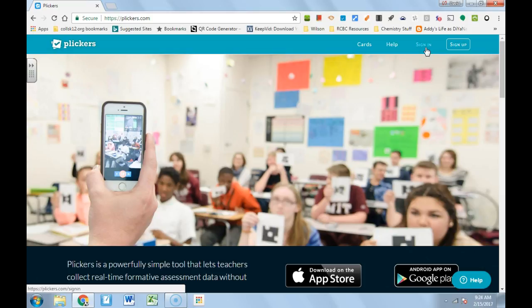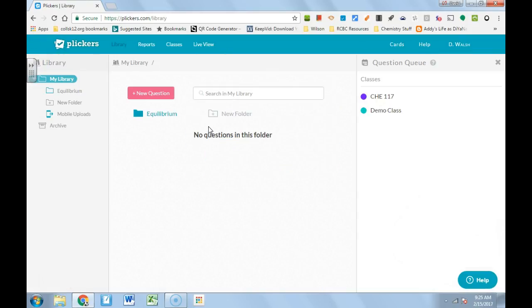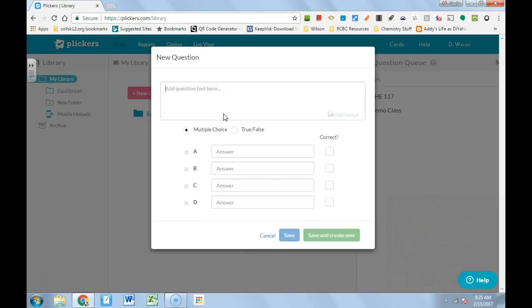So I already have an account, so I'm going to sign in. Then you are going to go to your library in your page. The neat thing about Plickers is you can create a bajillion questions. You can add your question, whatever it is. Then you can put your answers in here, and you can decide, or not if you don't want to, which ones are right and which ones are wrong.